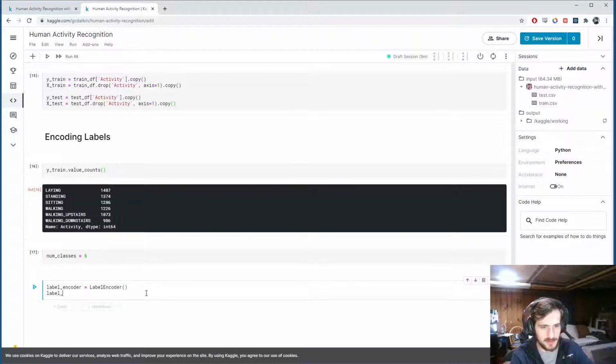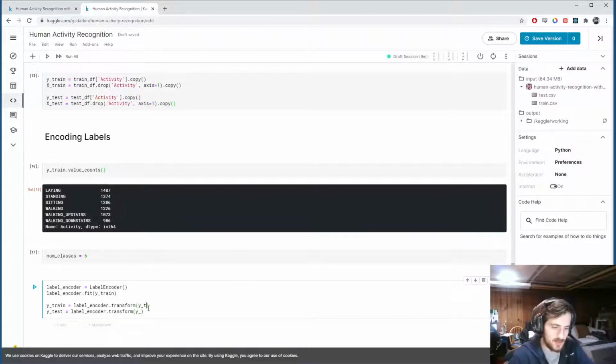So let's fit the label encoder on yTrain, sorry. And then we're going to transform both yTrain and yTest via the same transform function. So label_encoder.transform y, and then here is going to be train, here will be test. So we're transforming train and test based on the fit that we applied just with train.